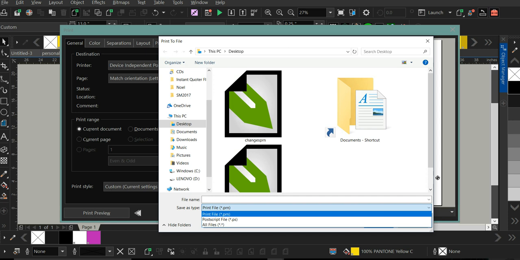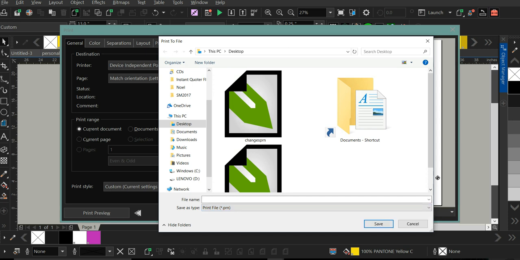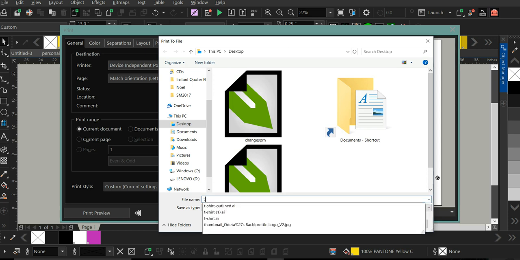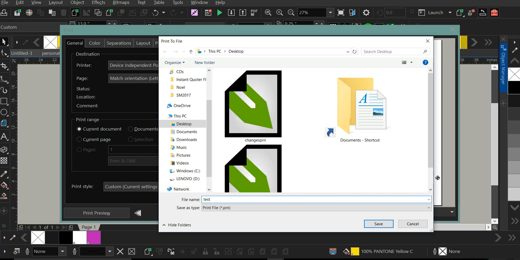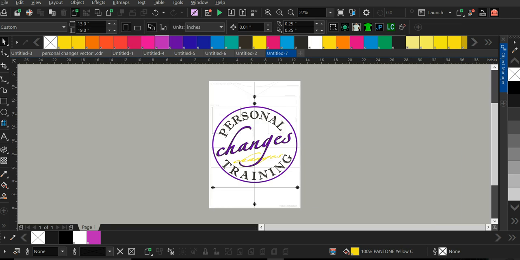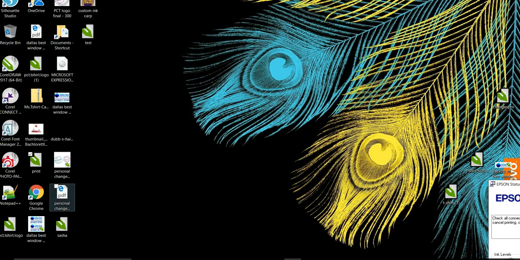Now, we're going to save this as a PRN file. And then I'm going to just label this test and save it to the desktop. Okay? When you do that, it closes, and your original file is still here. What you've got to do is go wherever you saved that test file and open it up.